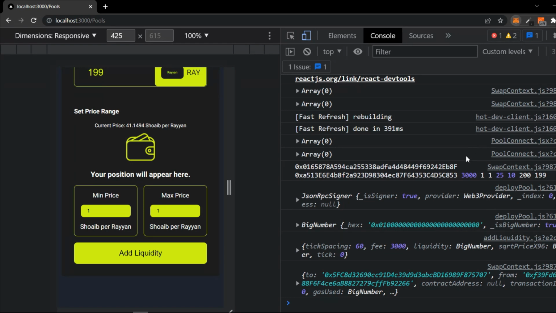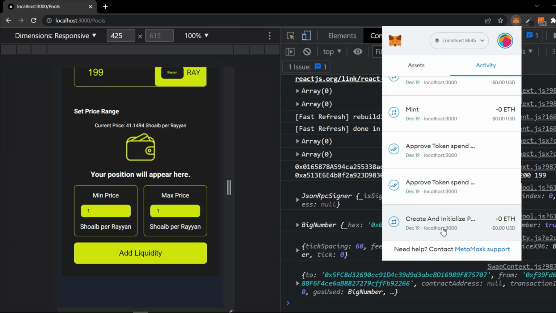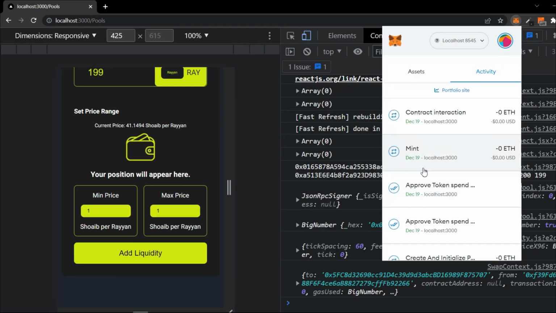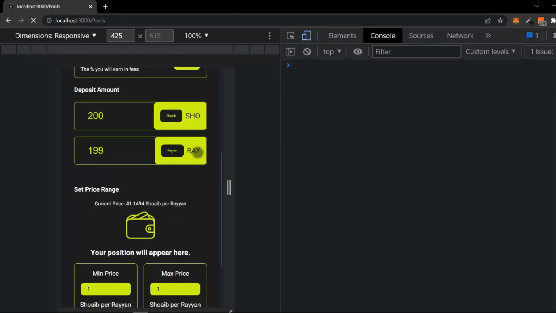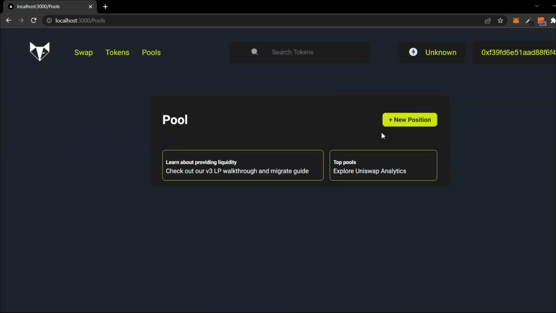If you click on this MetaMask, you can see the transaction went successful. We have called all the methods: initialize, approve, mint, and creations. Now if you want to see whether the data is there, we can find that very easily. We come here, and here we are displaying all the liquidity.